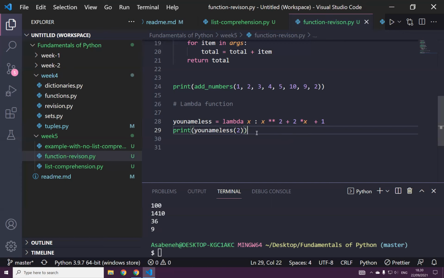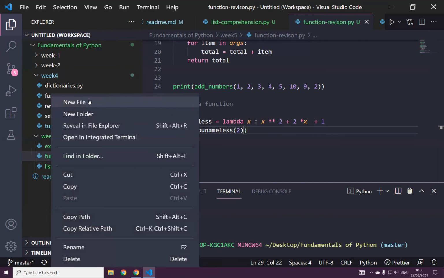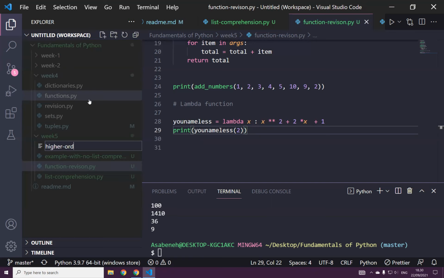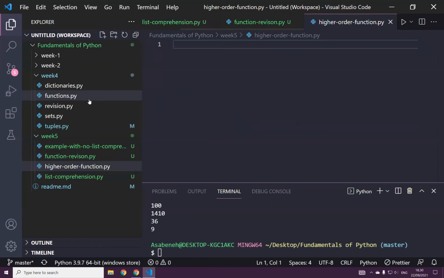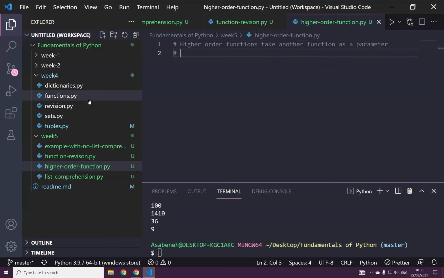Now, if this is clear for you, the reason why I started reviewing function is because today I will talk about higher order functions. What are these higher order functions? First, let's see the definition. Higher order functions take another function as a parameter, or the second kind of higher order function returns another function. Yeah, these are the two.